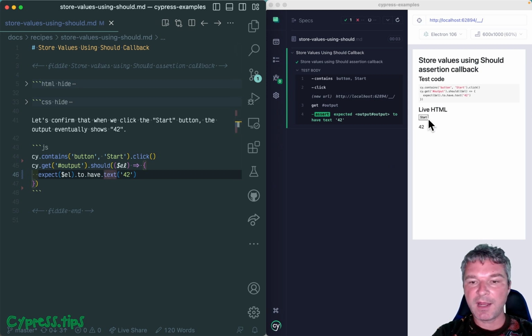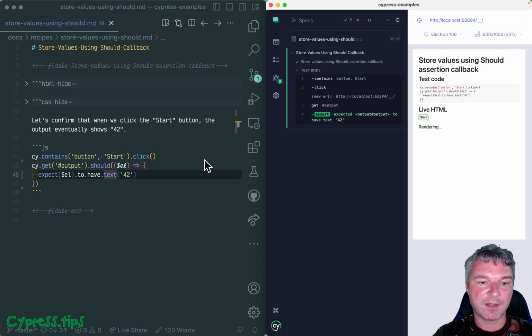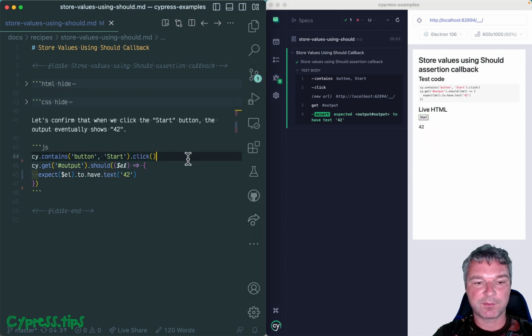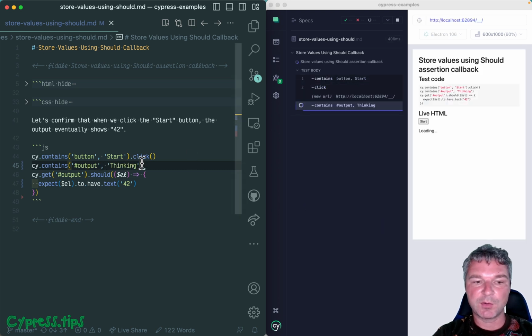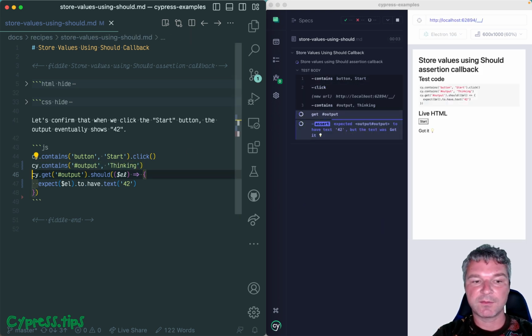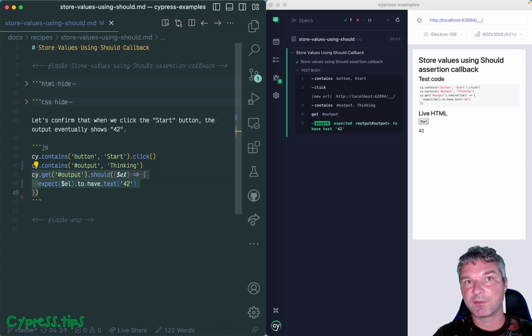Well, imagine you're trying to confirm something inside or intermediate values, right? I can see that it has thinking, right? So how would you confirm that when you click start, it shows thinking and then shows 42? Well, you can do something contains output thinking. Okay, so it will retry until it is thinking, and then it will retry until it shows 42.